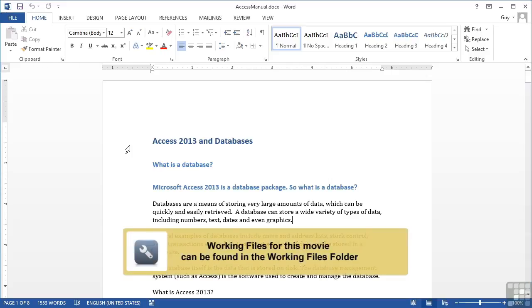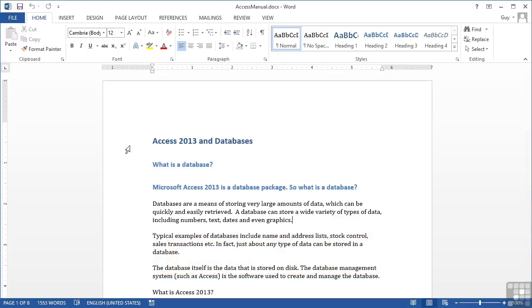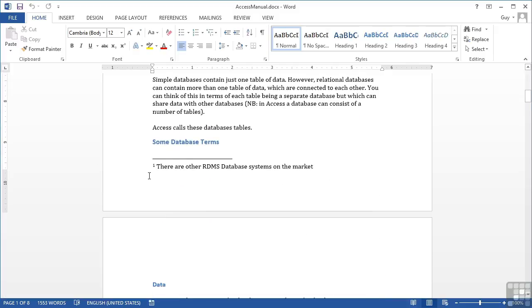A header or a footer is the area at the top or the bottom of a page. So if we take our Access Manual as a working example, you'll see there is space at the top of the page and at the bottom of the page for us to insert some header information and some footer information. The header and footer information that you enter is specific for the whole document, regardless of the number of pages.